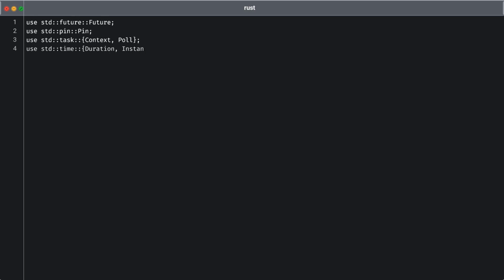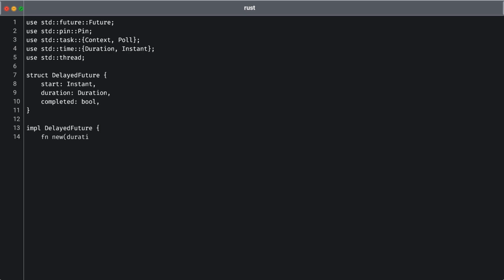Now let's take a look at how we can implement a more realistic future using a struct that handles a delayed task. The delayed future struct is designed to represent a future that will complete after a specified duration. It encapsulates an instant to track when it started, and a duration representing the time it should wait before it's marked as complete. The completed Boolean flag indicates whether the future has finished its execution.